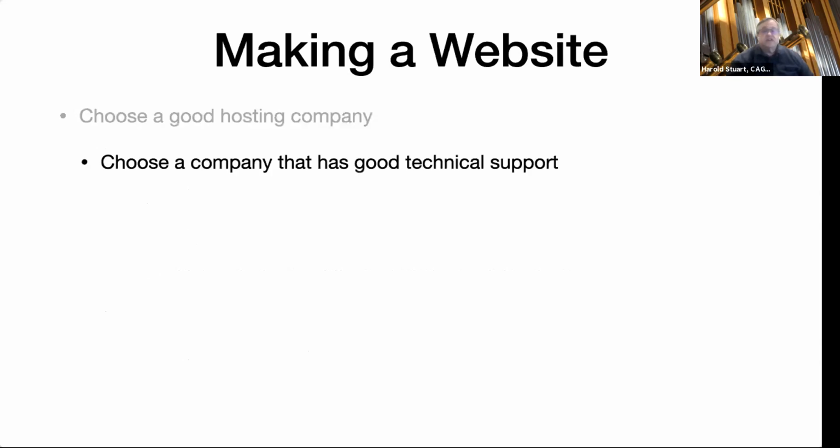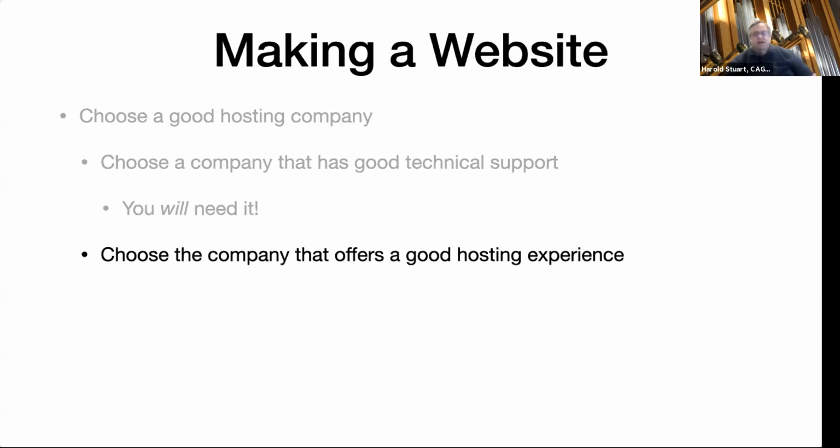Once you choose a good hosting company, the primary thing you want is a hosting company that has good technical support because you're going to need it. You want a company that offers a good hosting experience that doesn't make you jump through a lot of hoops to get things up and running. For my own websites, I use WordPress, the software, not WordPress.com, the company. There are companies that will offer you WordPress without having to go to WordPress.com. Our Salt Lake City chapter uses one of those, and they do a good job.